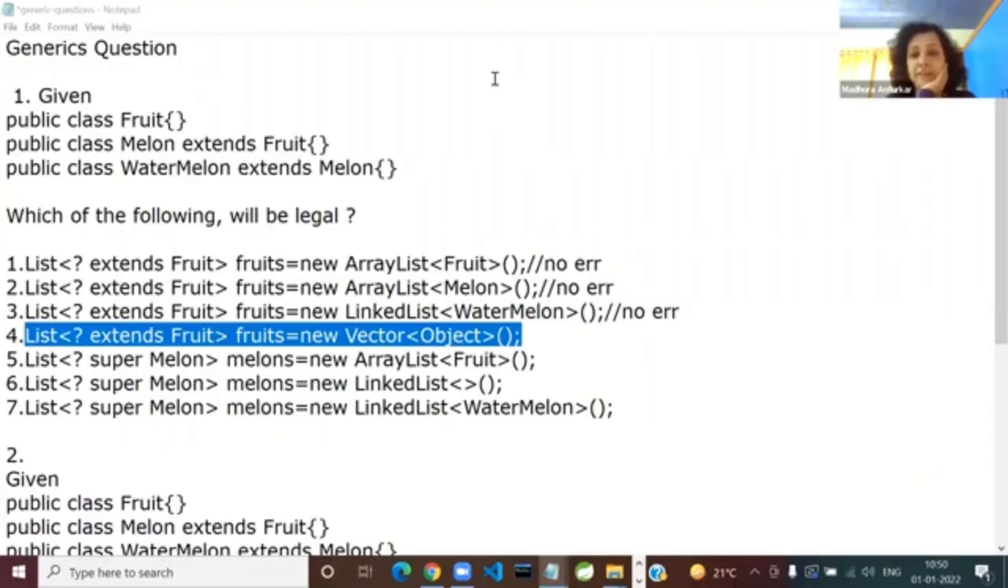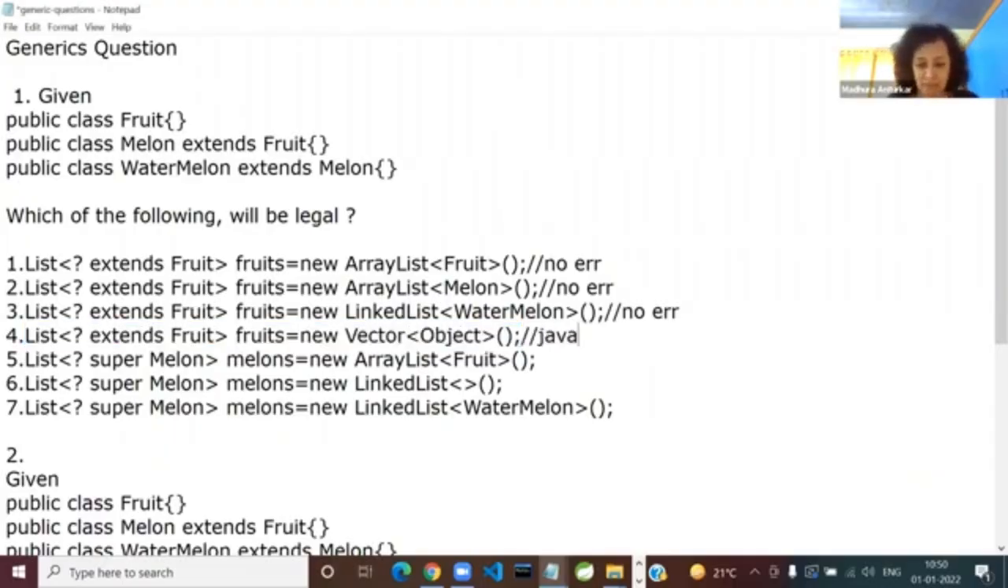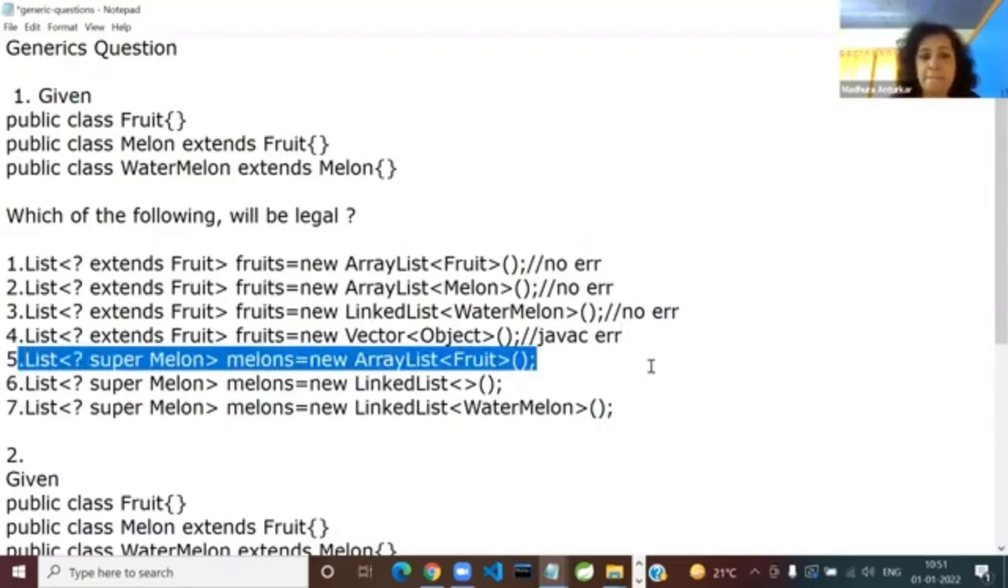Compile time error, very right. Why? Because Vector is a list, so the data structure type is no problem. But can I say Object is a fruit? Of course not. Object can be anything: customer, human, whatever. So javac gives an error, because we need fruit or subtype, and Object is not a subtype of fruit. Yes, please, the next one.